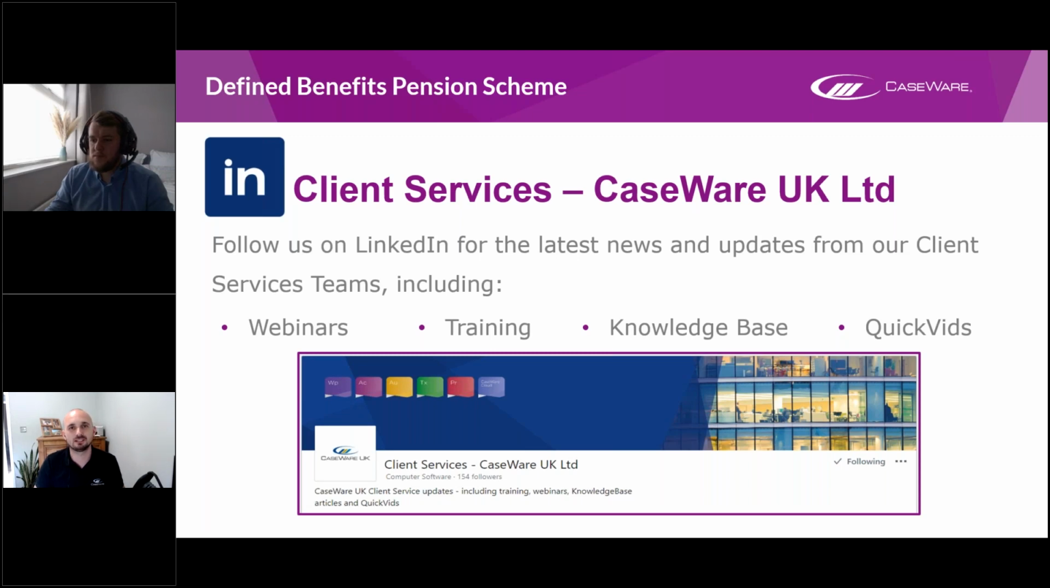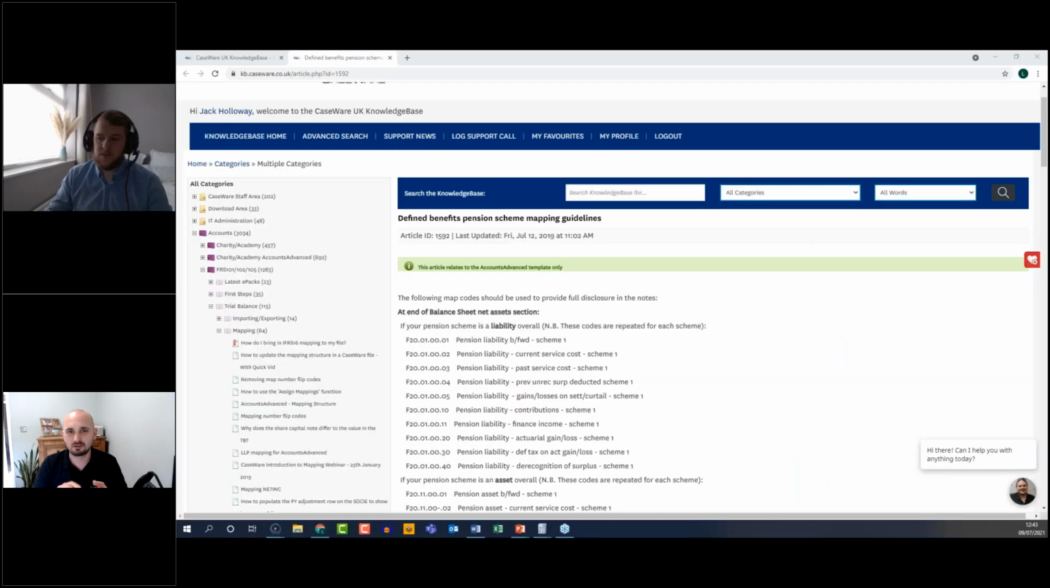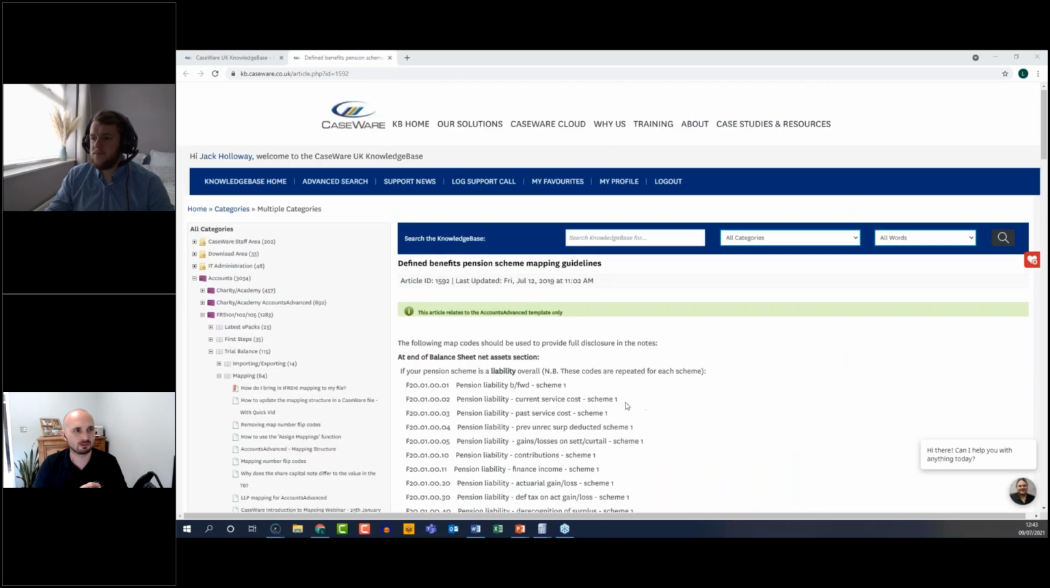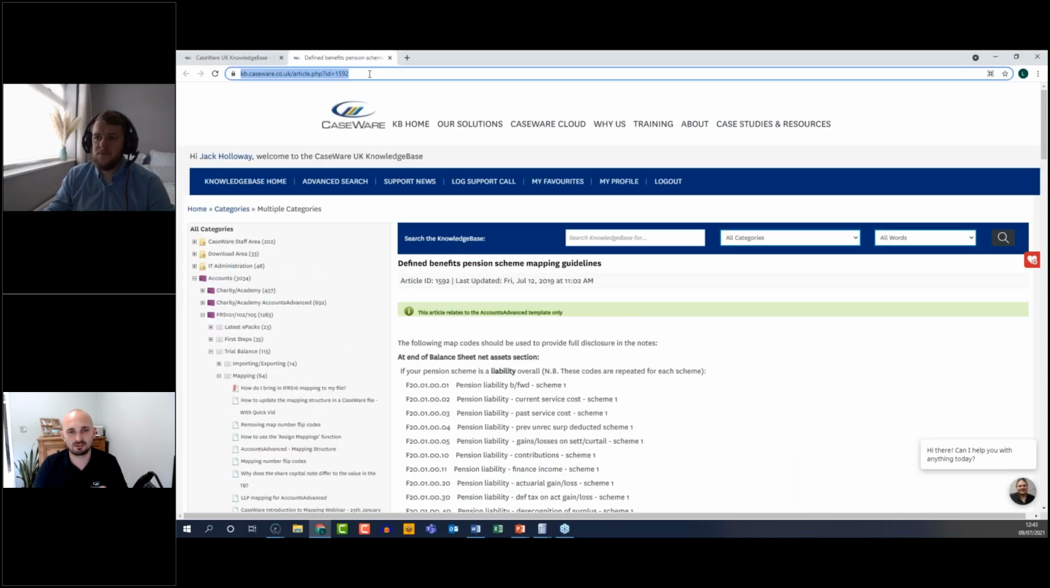Where do you get the content for the pension specific mapping? Where you showed the knowledge base article? Yeah, I'll share my screen again. Perfect. I'll put that link in the chat for everyone as well. So if anyone does want that, take a copy of it. I'll make sure that's available in the Q&A document as well.